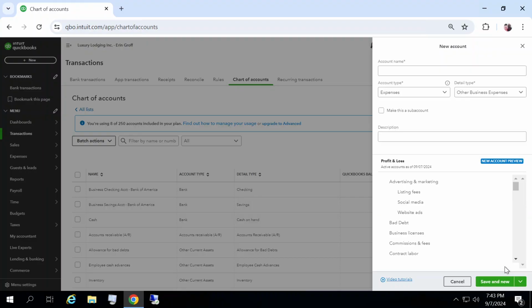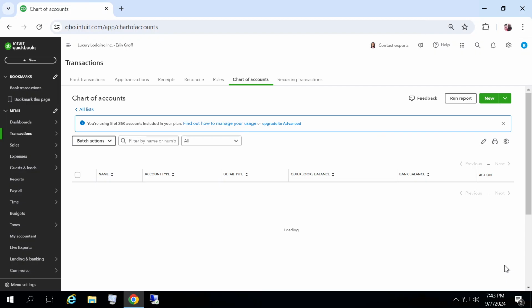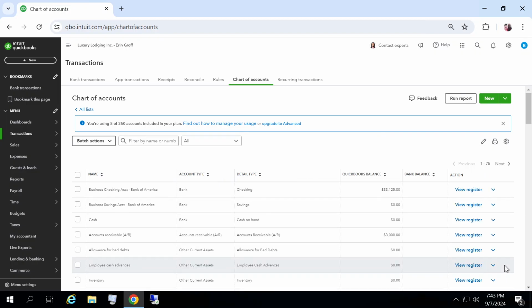And I'm also going to add a pool services account. This is also going to be an expense account. Detail type, other business expense. Name is pool services. And description, pool services. And we're going to save and close that. So those two are added to our chart of accounts.